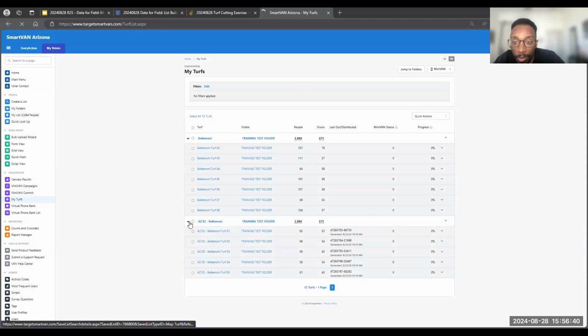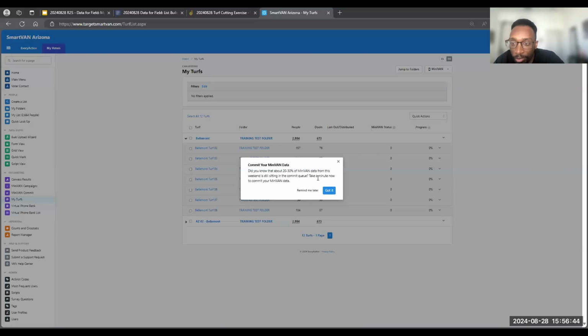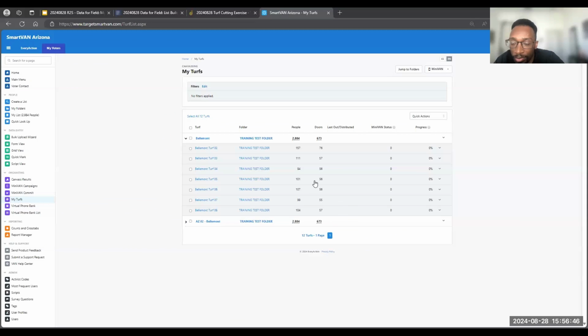So now it's saved and it pops up as turf. Dope. And so we just made turf. We just cut turf. And so you can see the progress, you can see the doors, you can see the status, you can see all this information as the manager of the campaign.